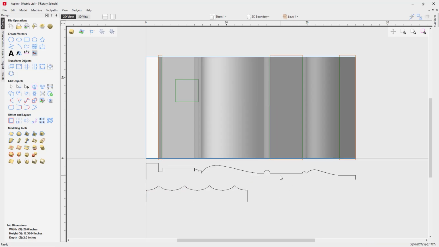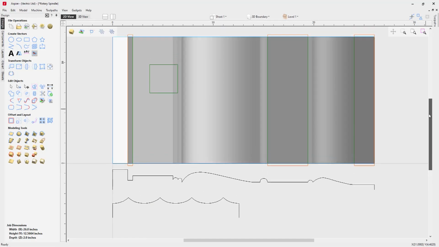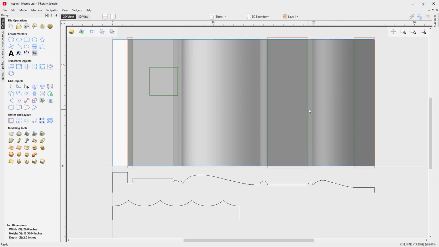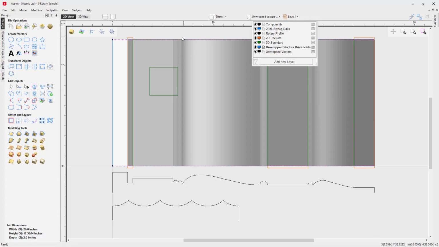Now, it's important to note that when you actually use the Vector Unwrapper tool, it does create some extra layers. So if we come up to the top here and click on our layers tab, you'll notice I have some extra layers now. I've got the unwrapped vectors drive rails. If I double left mouse click on this, you'll notice that around the perimeter of my job here, I've got a drive rail at the top and one at the bottom. This is useful if you ever want to have a drive rail and then use the unwrapped shape as your profile to drive across these rails.